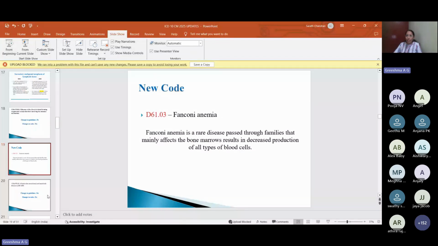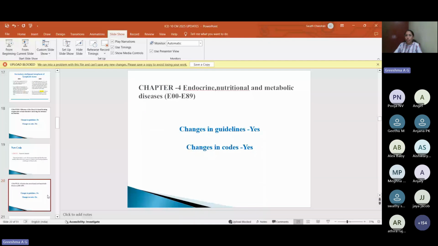Fanconi anemia is actually a rare condition. This disease is passed through families and mainly affects the bone marrow, resulting in decreased production of all types of blood cells. There was no specific code for Fanconi anemia in the 2024 textbook. It is introduced in the 2025 textbook. Then next is chapter 4, endocrine, nutritional, and metabolic diseases, that means the E category. Here guideline changes happened, and also changes in codes.